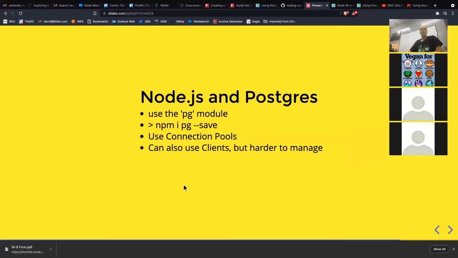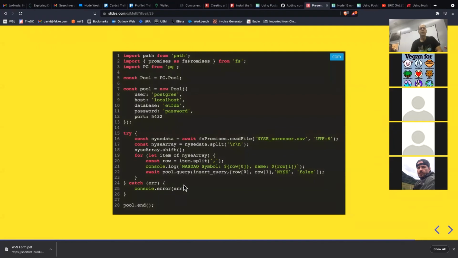One suggestion I have: I've used Postgres a little bit over the years, and one of the things I found is that there's a couple different ways you can connect and make queries with it. If you're going to have a continuously running application, for example, you definitely want to use pools. Pools are one of the ways that you can connect and run queries against Postgres, and I found that pools are the best way to go. You also can use clients, but those are a little bit harder to manage, so my recommendation is just to use pools.